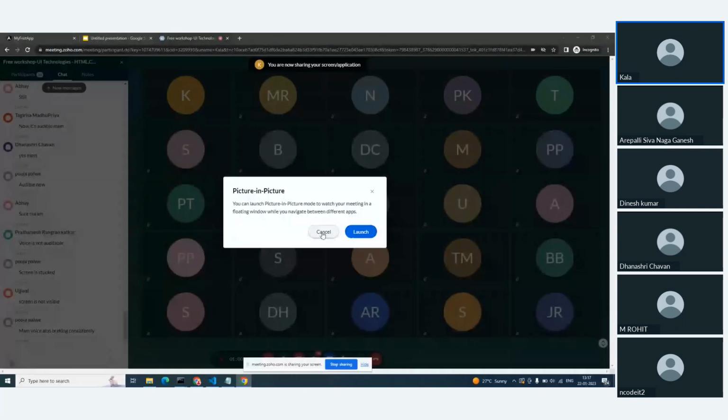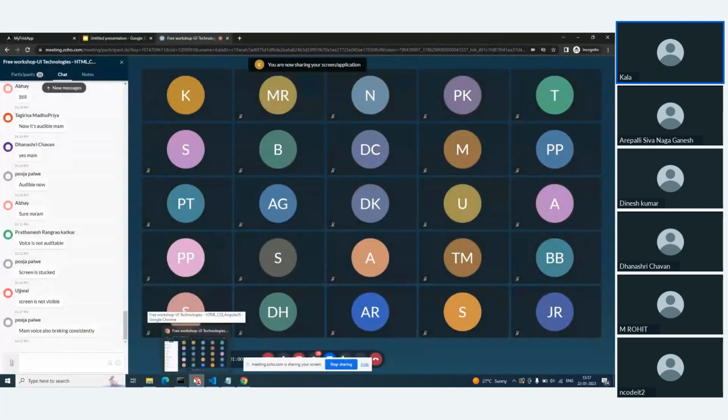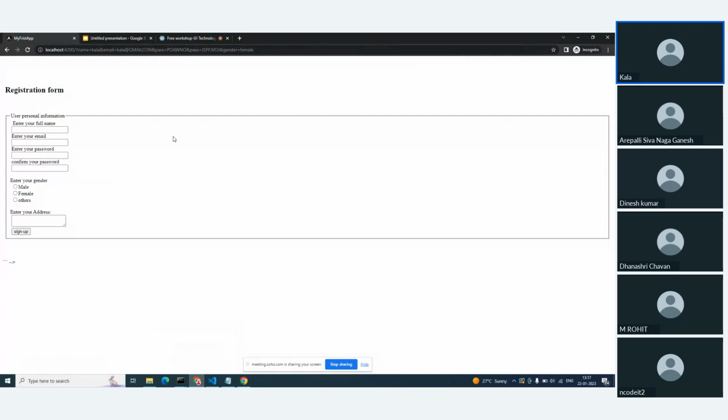Okay. Now, are you able to see my screen? The registration form, you can see it now.